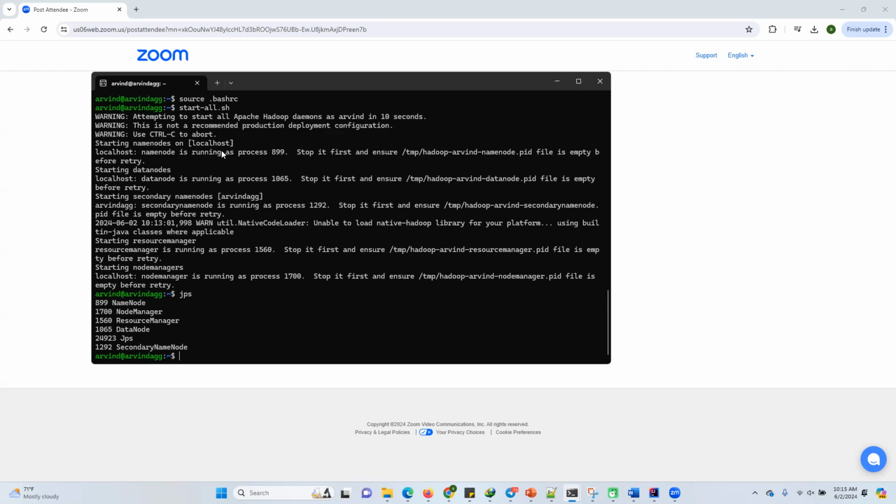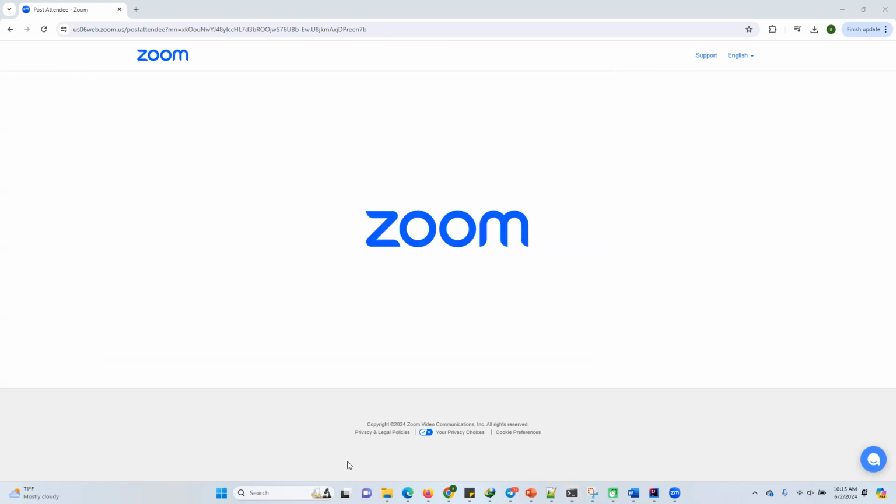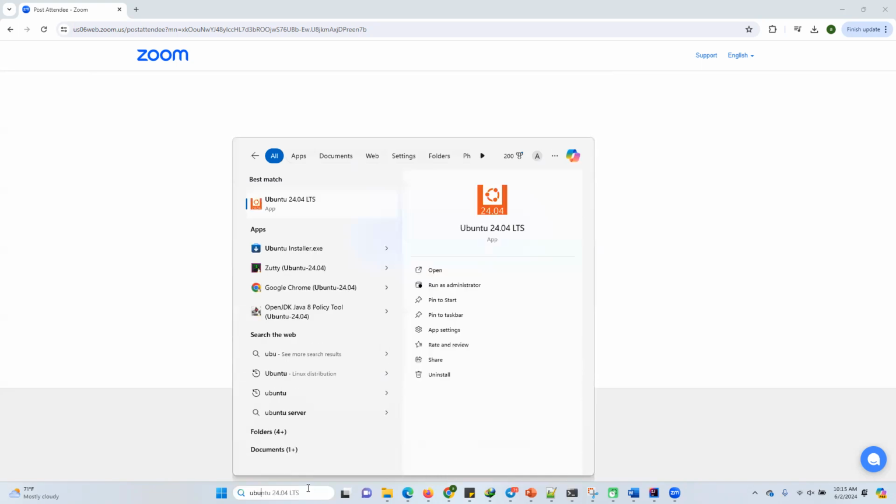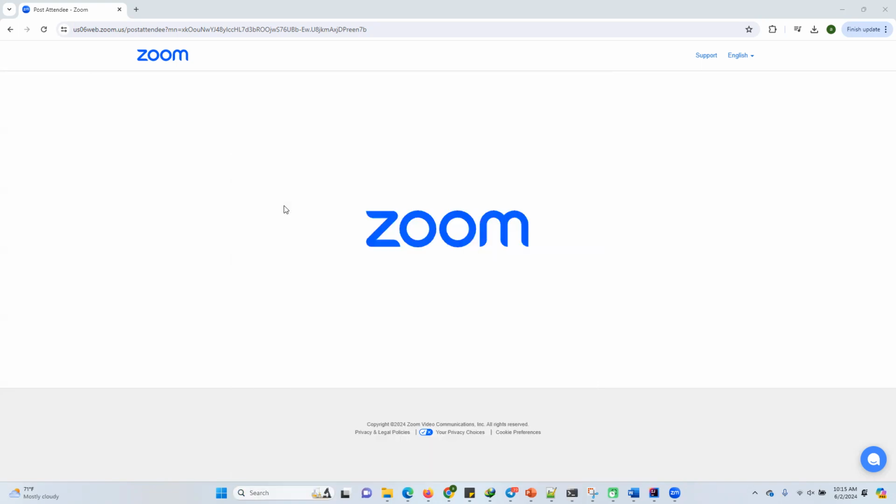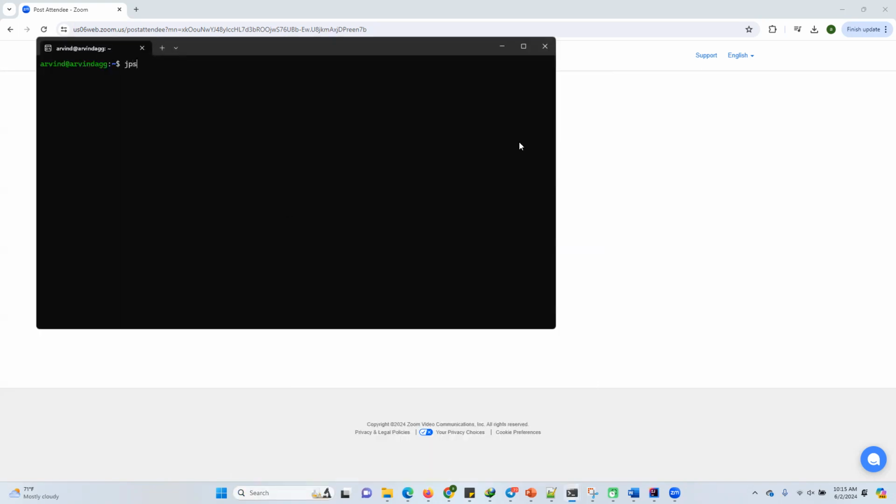Okay, so if I close this terminal and I start again, my service is still running in the backend. I just closed the terminal, but my service is still running. So whenever you want to see whether your service is running or not, just use the JPS command. Then you will come to know whether you have to restart, or start, or not. Okay, so that is the way.